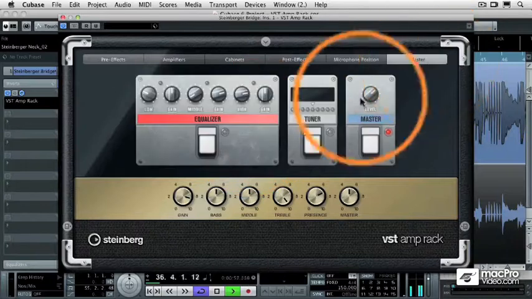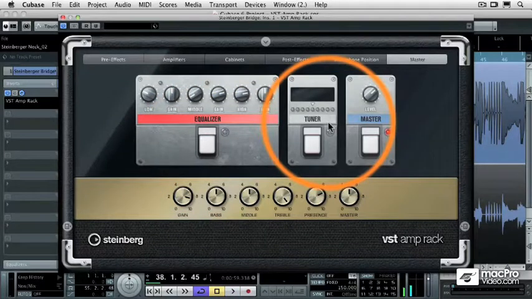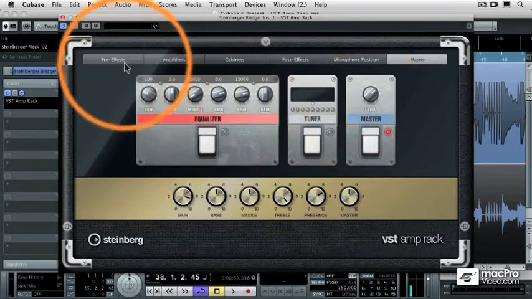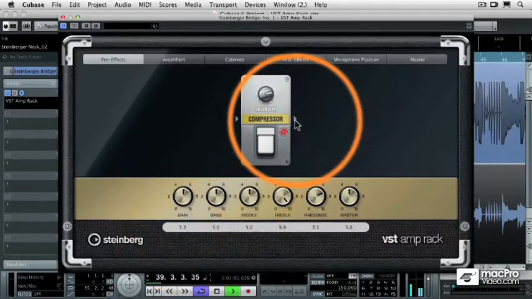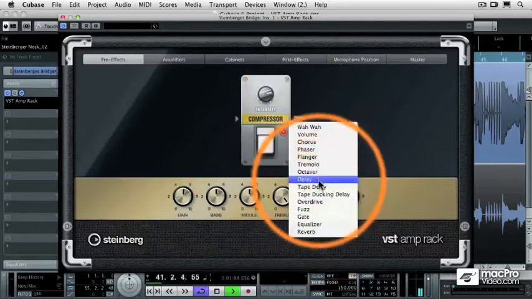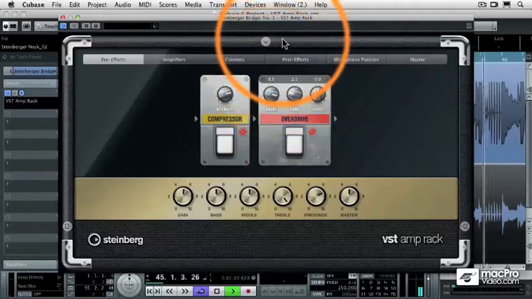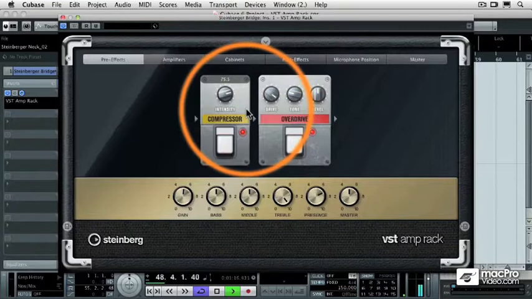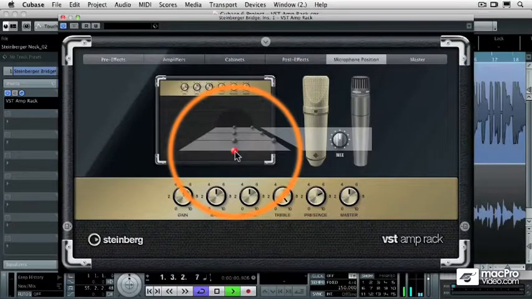And then on the master section, we've got a master equalizer pedal and also a tuner pedal, so your guitar player has no excuse for showing up without his tuner because you can plug him right into the VST amp rack, and then the master level. Now let's try a few of the other pre-effect pedals. I'm going to turn down the gain control of the amplifier and use an overdrive pedal instead. Try a different amplifier position for the microphones.